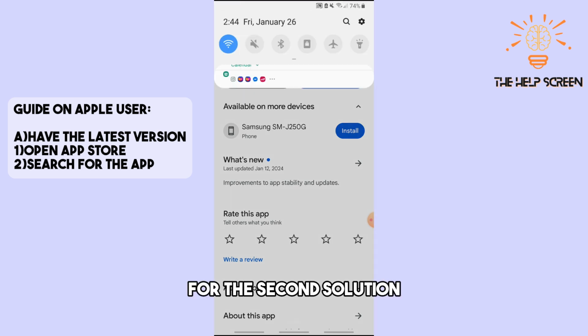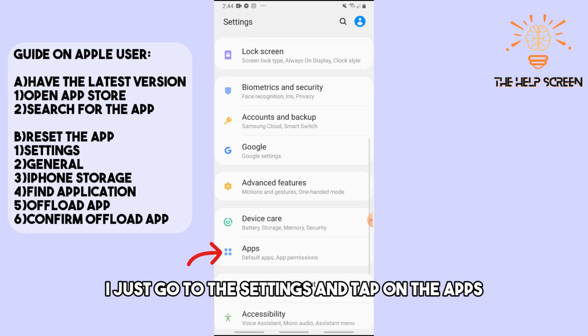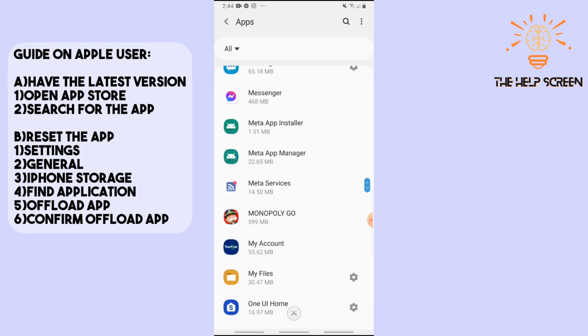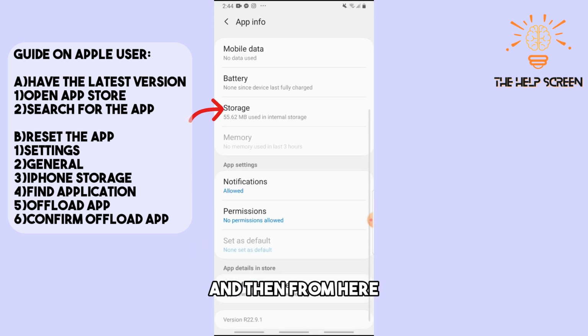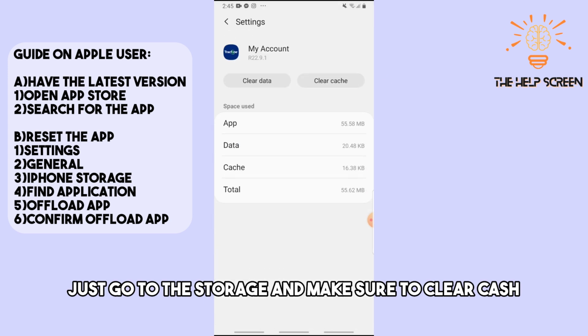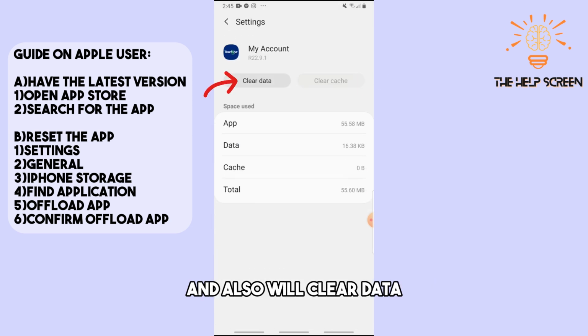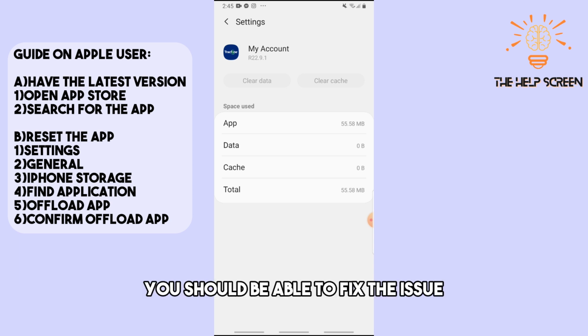And now guys, for the second solution, just go to the settings and tap on the apps. And once you find it guys, just tap on it. And then from here, just go to the storage and make sure to clear cache and also clear data. And then from there guys, you should be able to fix the issue.